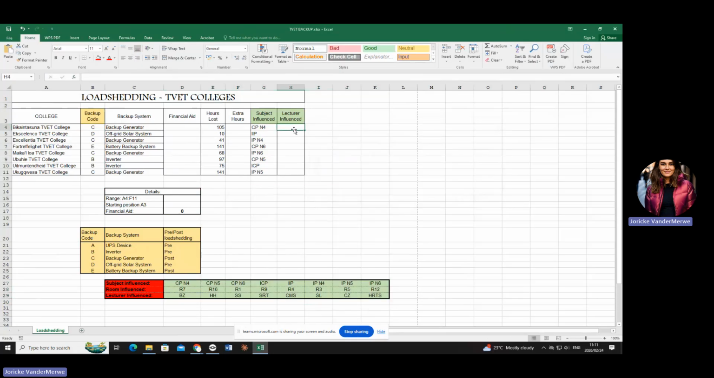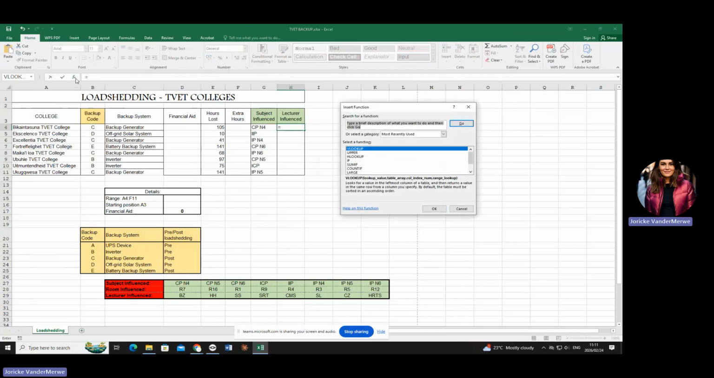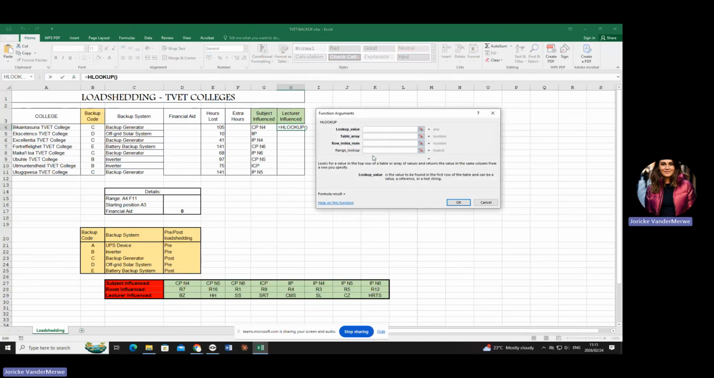Okay. Now let's start my lookup. We're going to start with equal, and then we're going to go to, yes, fx. What kind of lookup is this? A horizontal lookup. According to my table, I double click. What is my lookup value? This one. Do you agree with me? What is my table array? The word INFLUENCE. Are you right? What is my row index number?